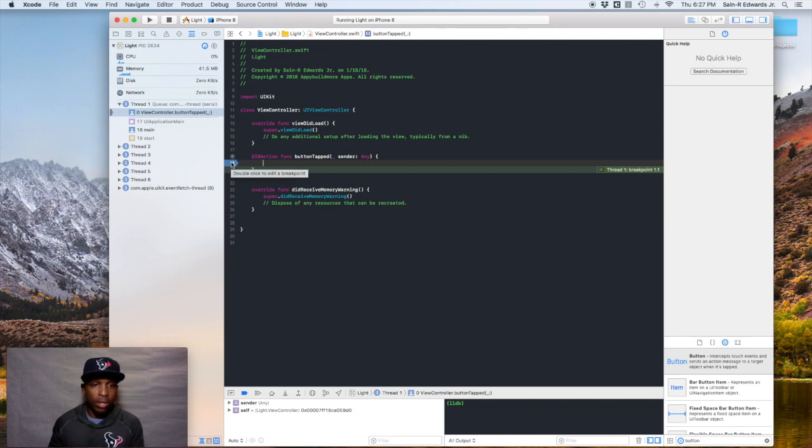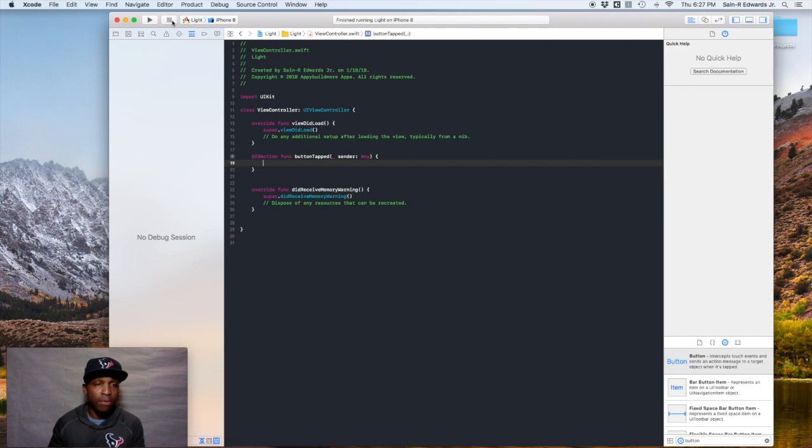All right, so we can get rid of this breakpoint just by clicking on it and dragging it toward the view controller class. Kind of tossed it away. All right, we can stop the app from running for right now. Click back on the folder.